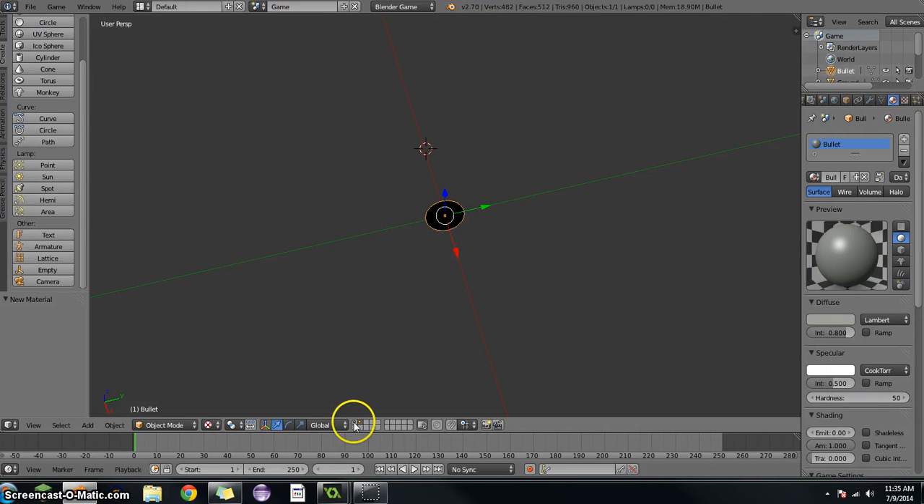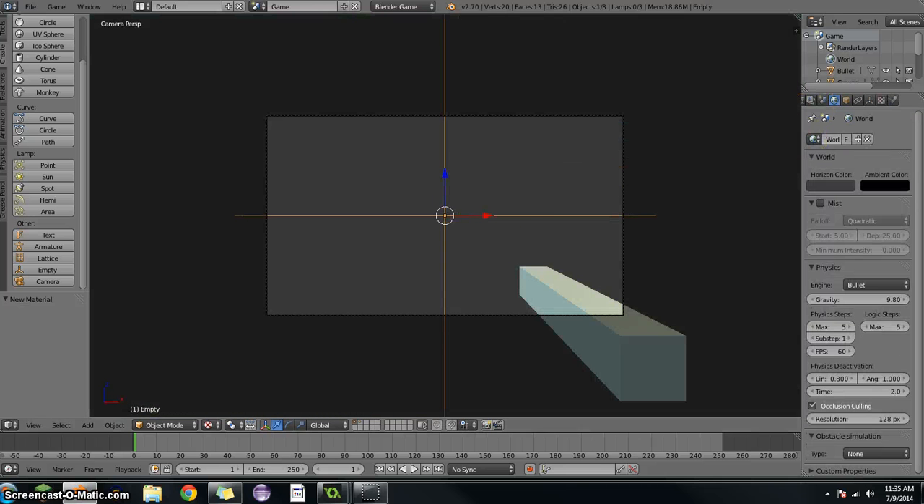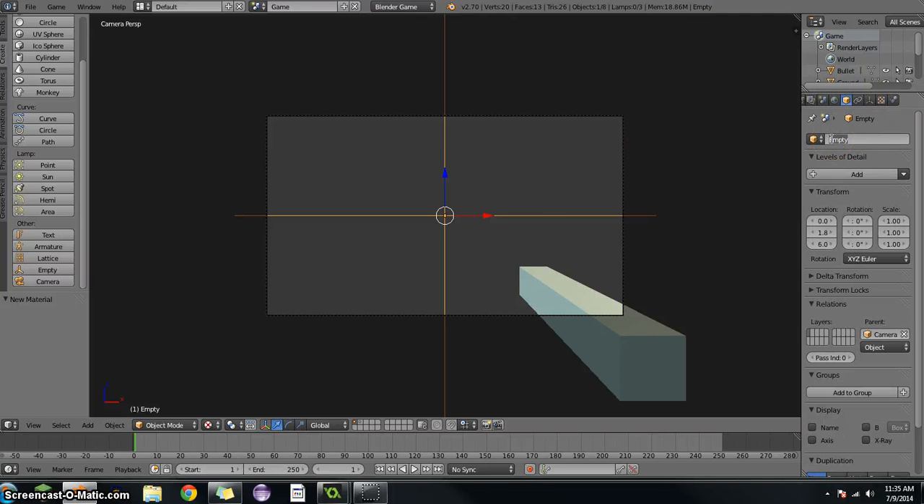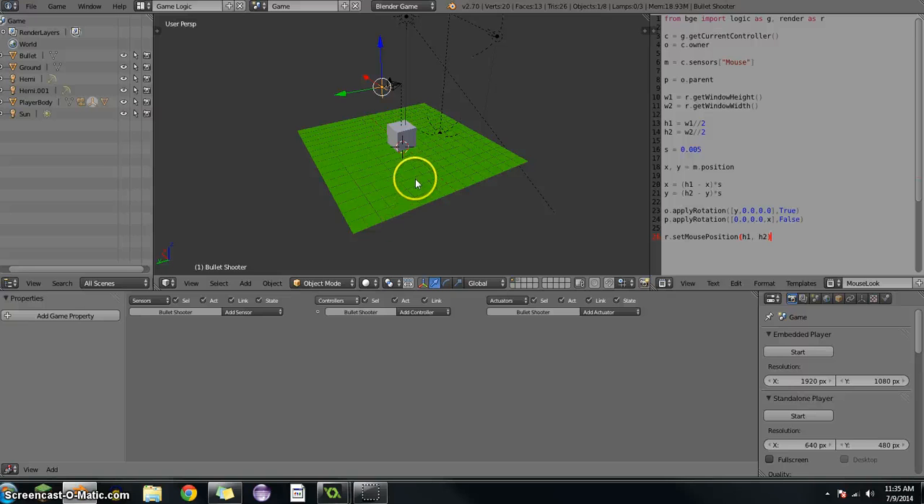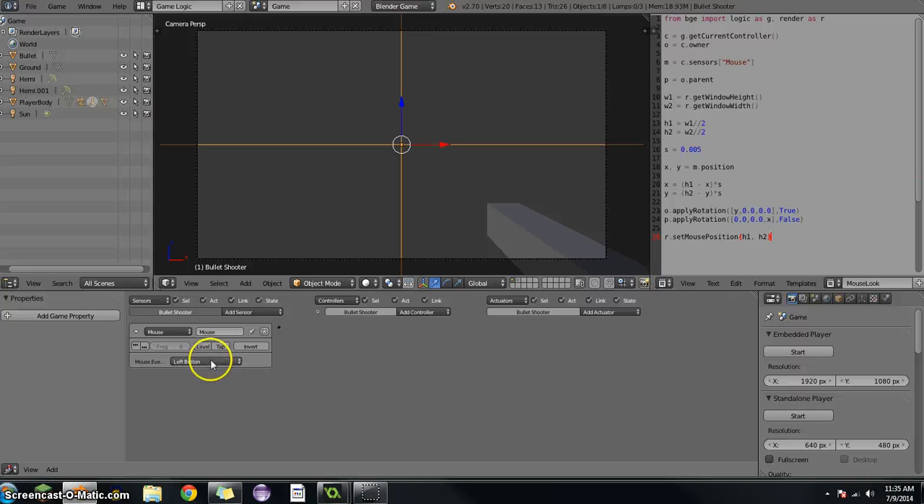Now you want to go back to here, and you want to click on the empty. We want to rename that bullet shooter. And then you want to click up here, change the screen layout to game logic, and then you would want to do mouse, left button, and connect those two.